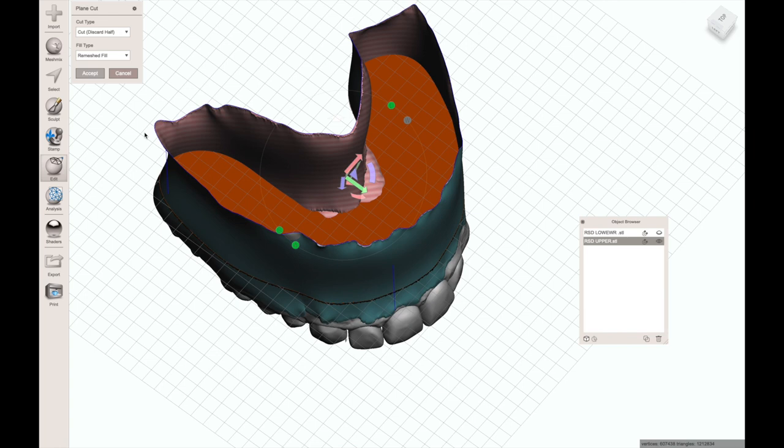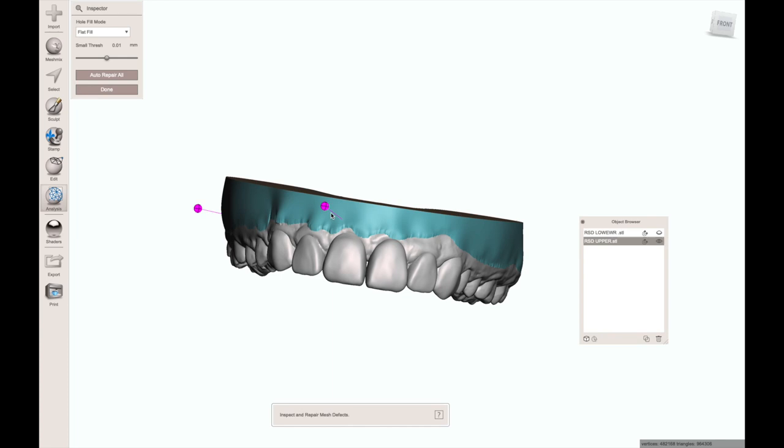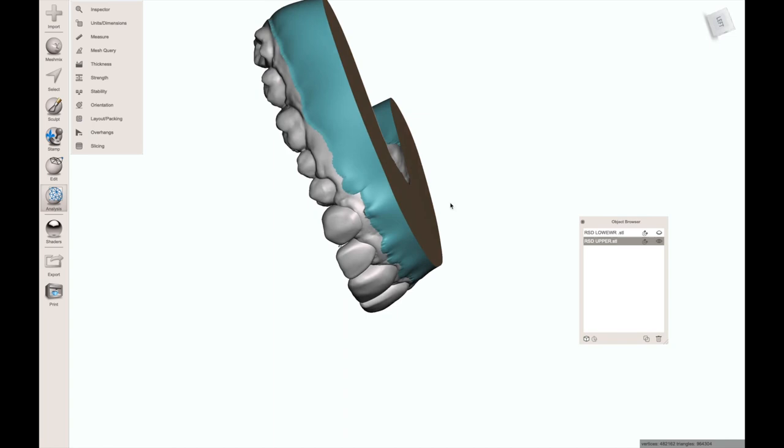And I could just save this right now and print this. I do notice that weird blue line on the facial there. I'm going to go ahead and do Inspector and try to get rid of that. Okay, so you could just stop right here, that's a perfect file to 3D print, but a lot of people are cheap and they want to hollow their model.